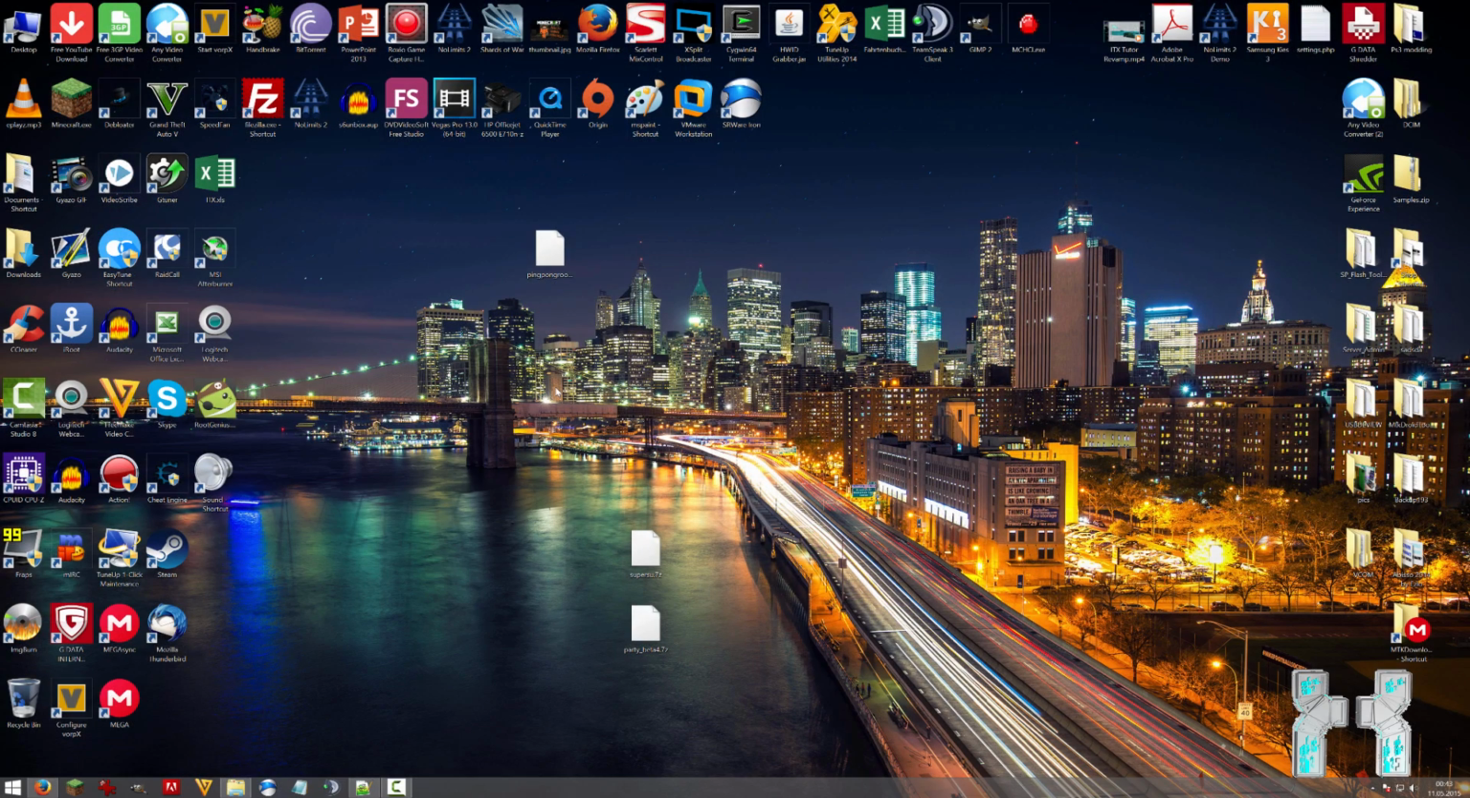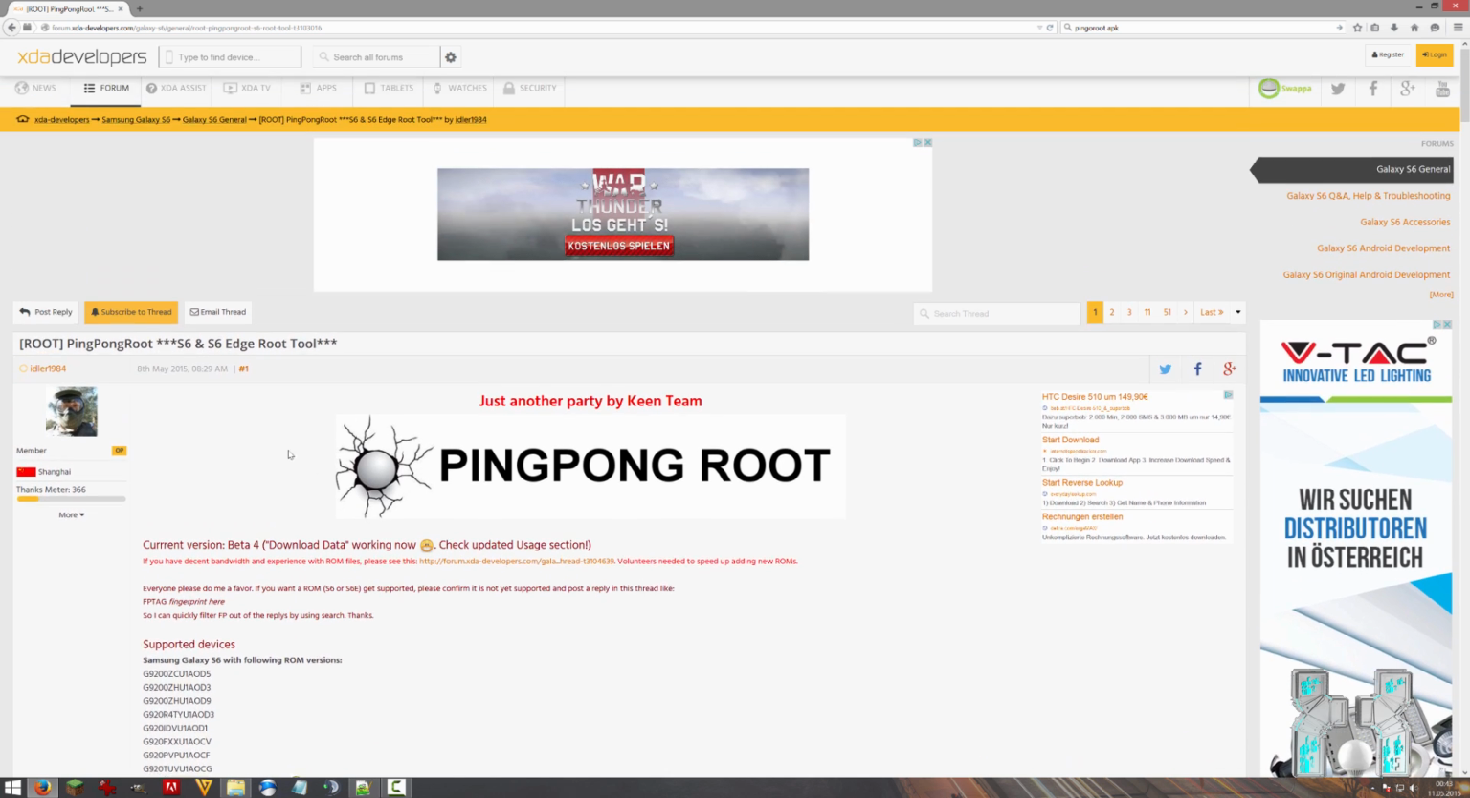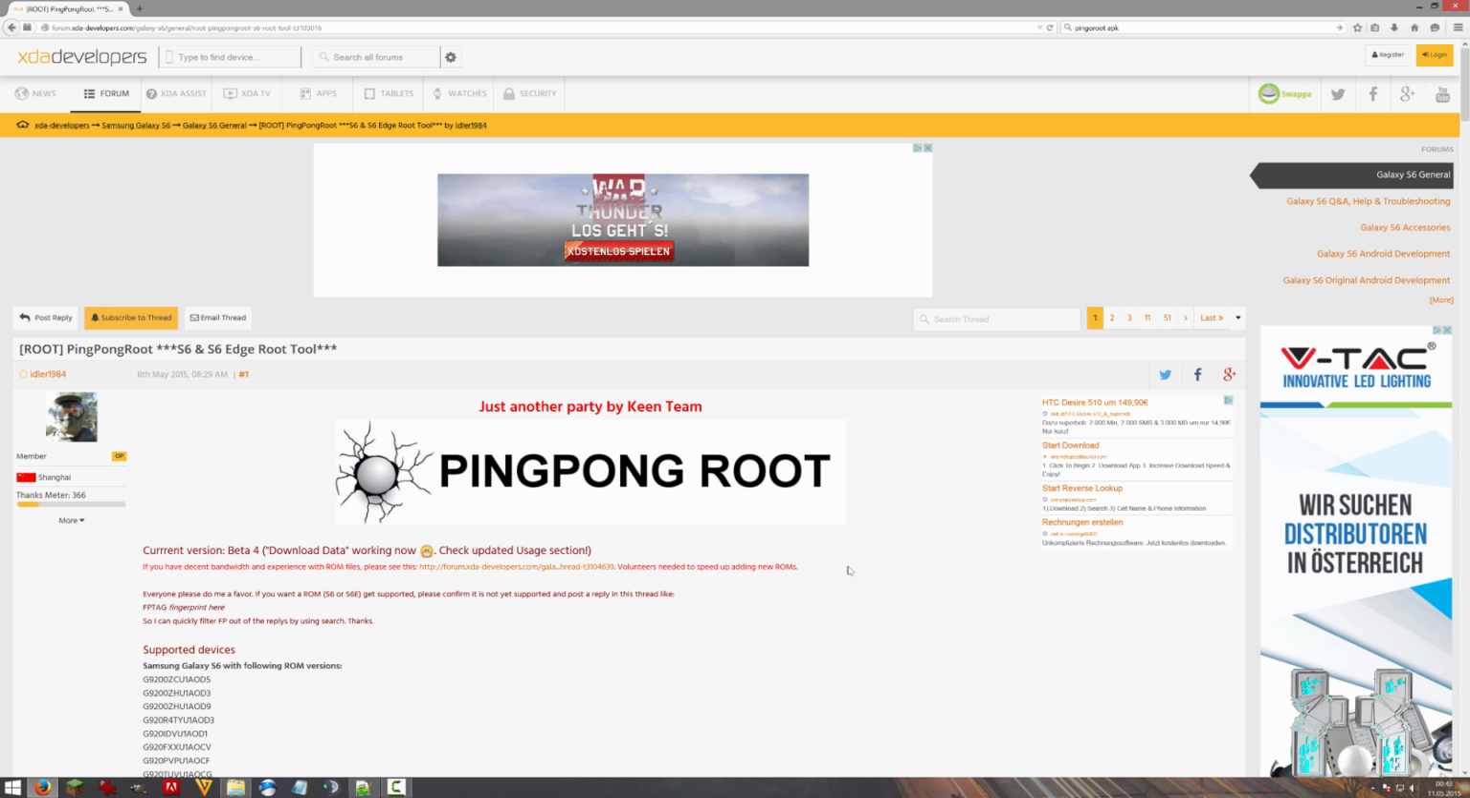Alrighty guys, we're now here on the computer. Let me show you what you have to download and what you have to do to get your phone rooted. Okay, so we need the pingpongroot.apk file. Link down below in the description, so just make sure you click it, and this redirects you to xda-developers.com. Great website, great forum, most of you guys will know it. And here we can see the thread of pingpongroot.